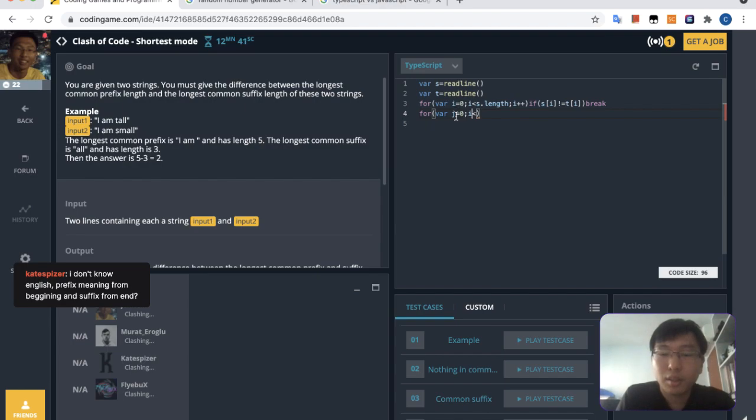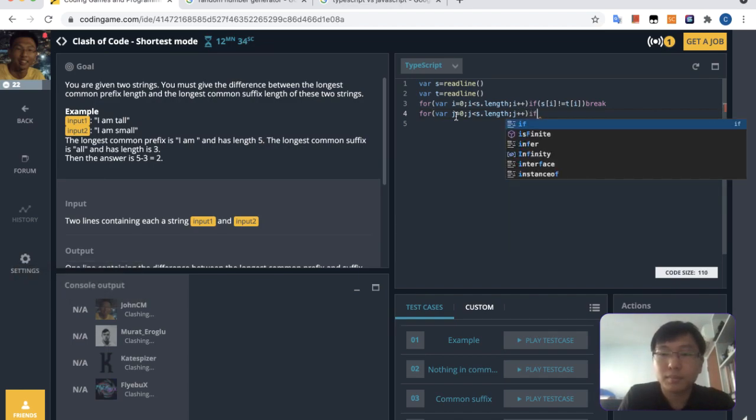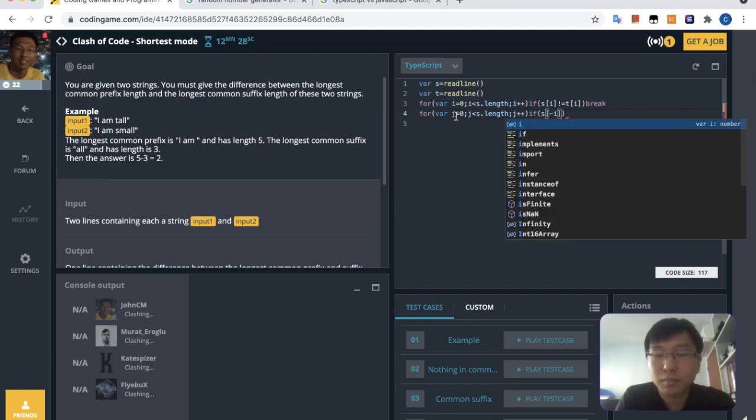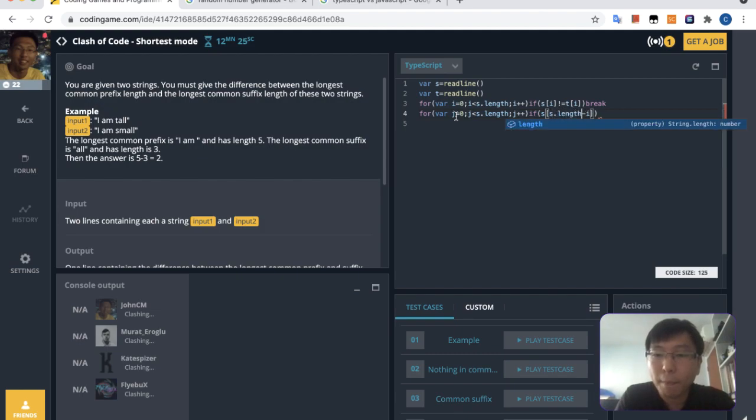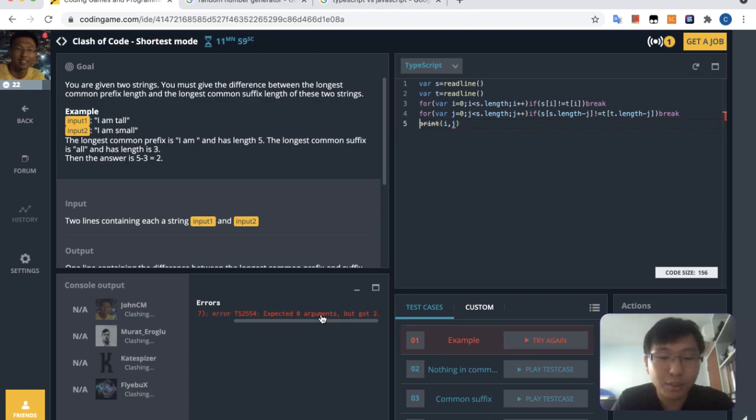Then we have a j below s dot length, j plus plus. Not equals to t dot length minus i minus j, then we break. Let's just print out i and j just to be safe. Oh, what's going on? Expected 0 arguments, but I got 2. Okay.